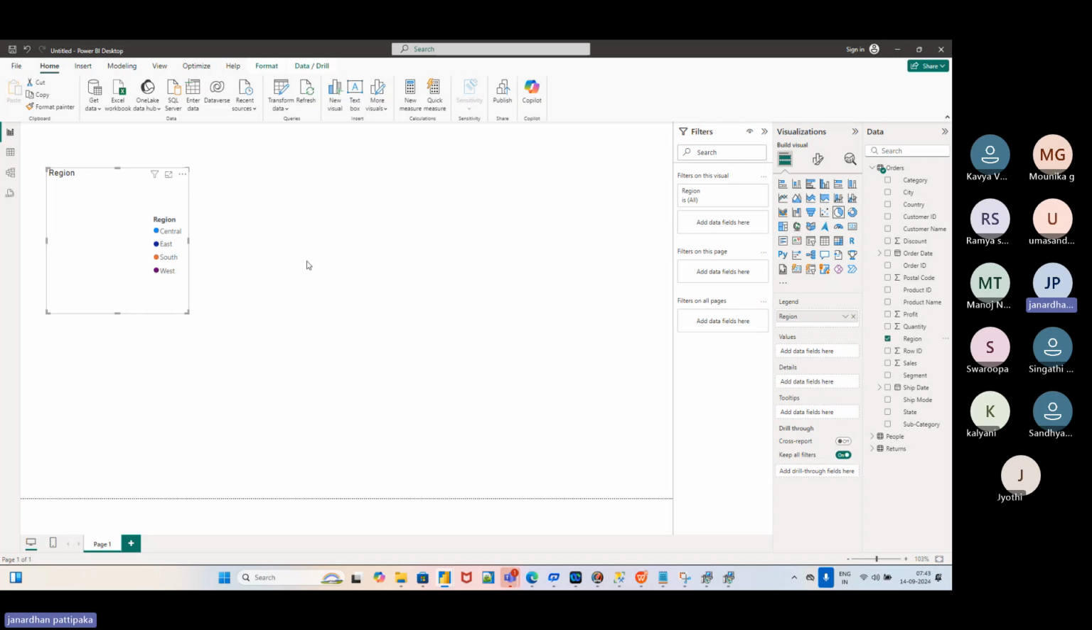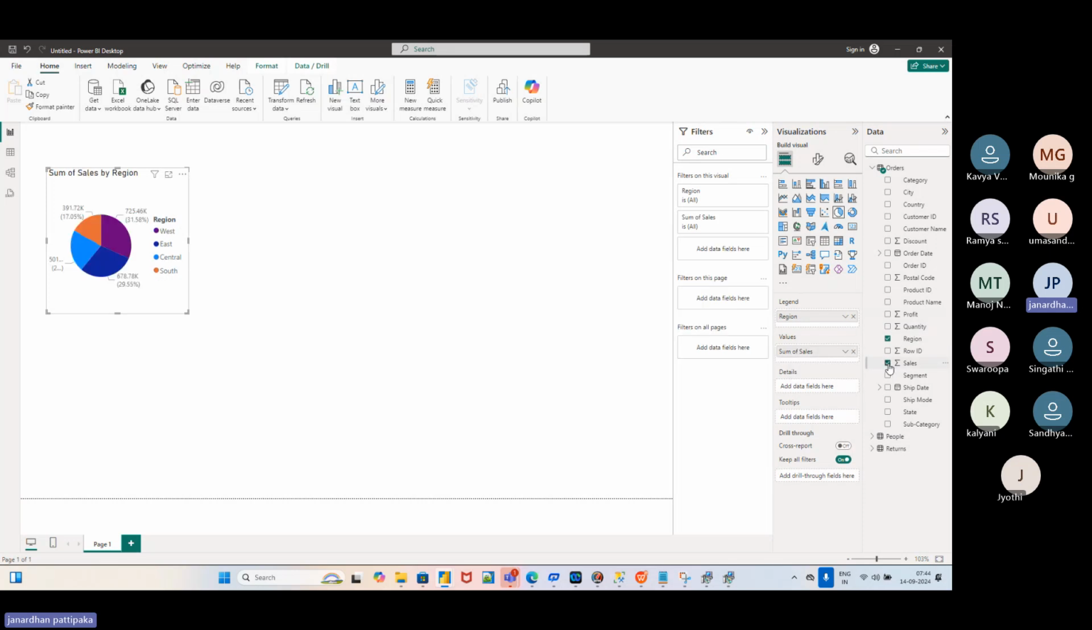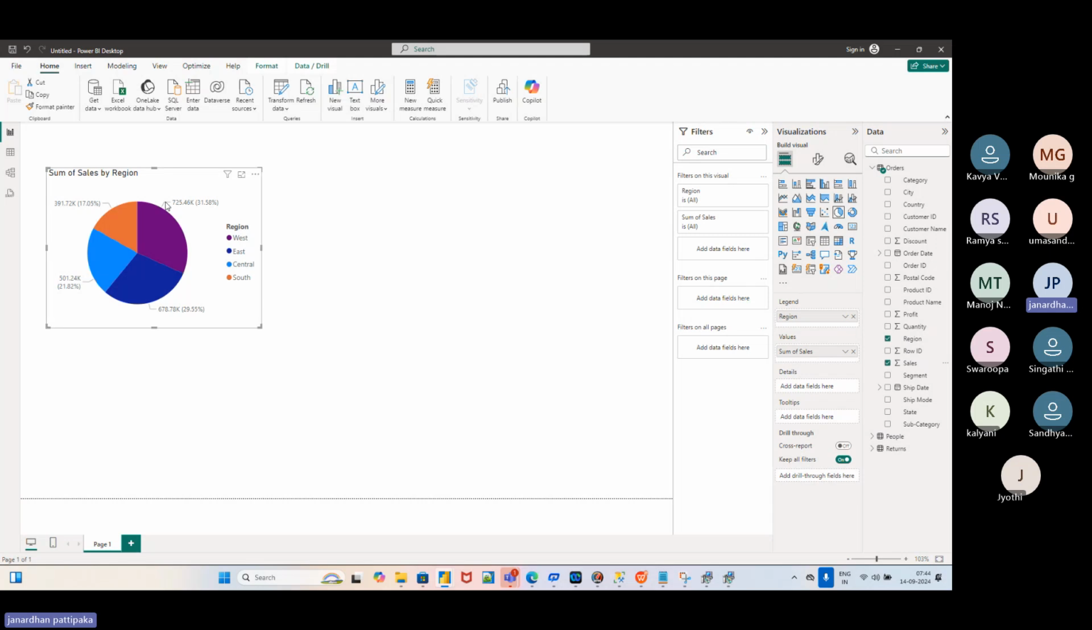My intention is to see how these four regions are performing. In order to see their performance, it is based on the sales, right? I will click on the sales. Just try to click sales. See, you got the information. This shows region-wise sales: west, east, central, south. This is how these four regions are performing. So this is the basic visual that you will create.